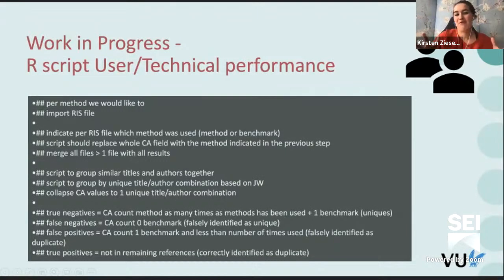But here's the aim of what we wanted to do. We wanted to have all of these different Dutch Dedup data in one file, and we replaced our caption field with the method indicated. So for ASSIST, we replaced the caption field with ASSIST, and we had the benchmark set in the caption field as well. We had the title, author and the caption field. Those were our most important fields.